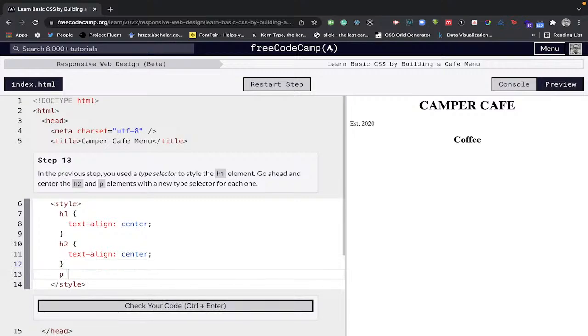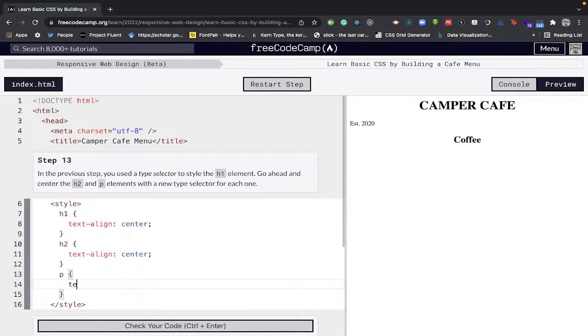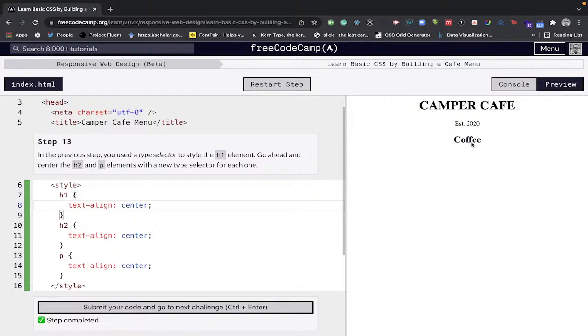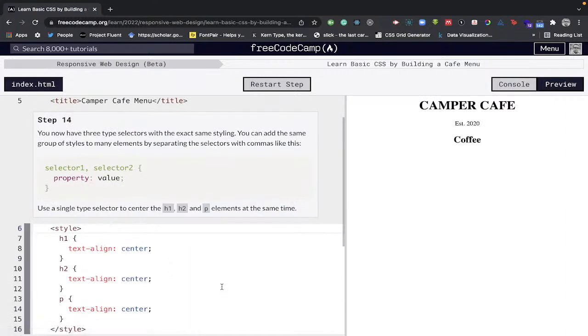Then we can pick our P tag, text align, center it. You can see everything is now centered, just like applying the same principle to each one of them. We select P elements, we center it. H2 elements, text align, center it. H1 element, text align, center it. How cool is that? So let's submit this. Everything works fine, and we've been able to center all of our text on the page. Let's move ahead now.